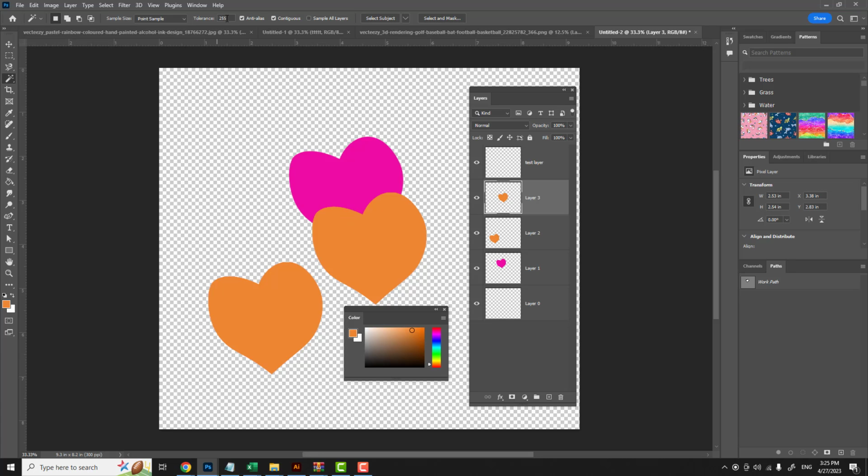There's a tolerance level here. I had it set really high earlier. I'm going to set it back to the default, which I think is 32. Contiguous is checked, and that means that it won't select anything outside the bounds of that color range. So I'll just click in here. Now I'm going to get another color. I'm going to make it a blue heart, I think. Okay, yeah, blue. I'm going to hit G and click on the flood fill tool.